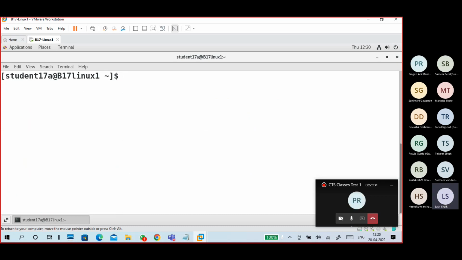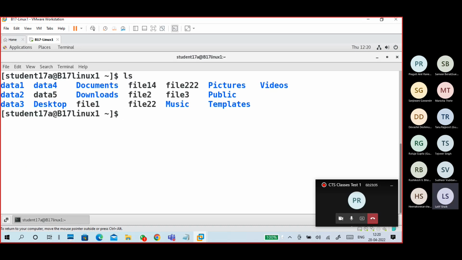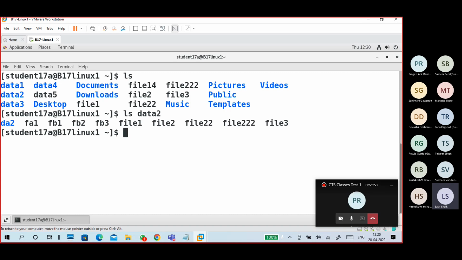Next one is how to move the file. I have a lot of files in here. I have file 22. I want to move file 22 to the data1 directory. First of all, we have to check the content of the directory, because we have done so many things. ls data1. Yeah, in data1 we don't have that file.